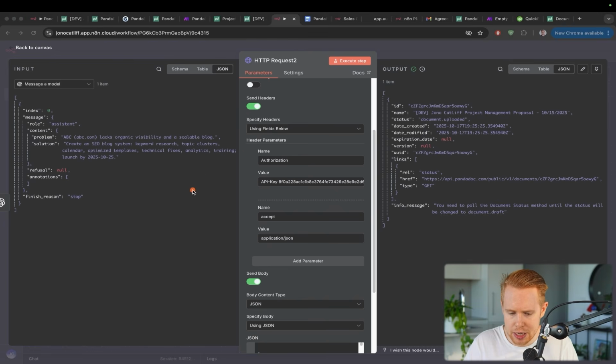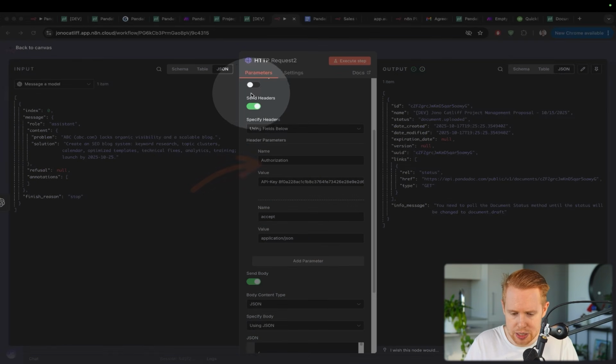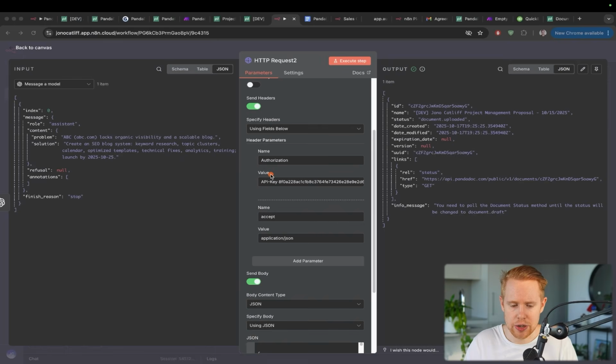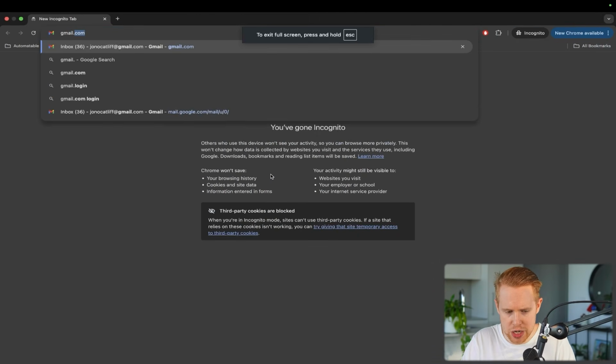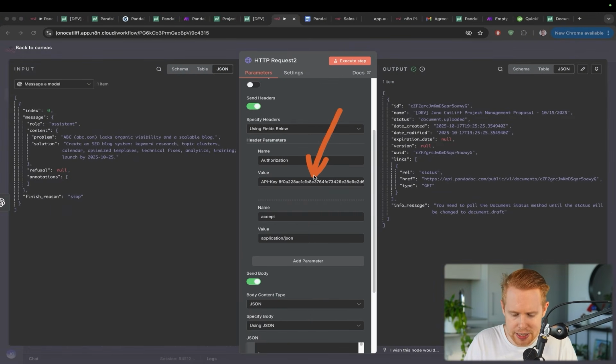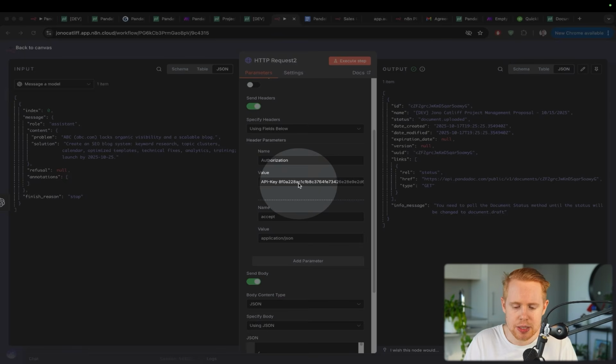Now we have additional information that we're passing in, which in the headers is just like additional context. You can think about it as authorization is essentially a login credential. So if I went in to Gmail right now and it asked me to log in, it's going to ask for an email and a password. You can think about this API key as your password to log in.